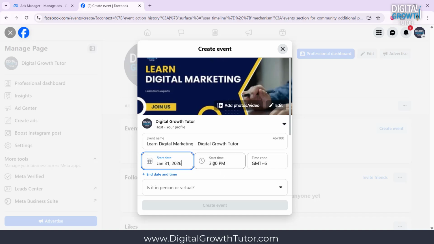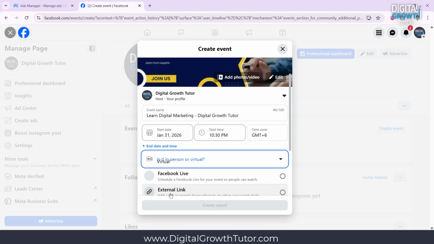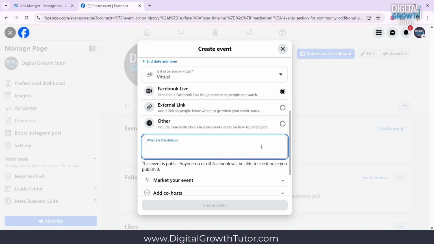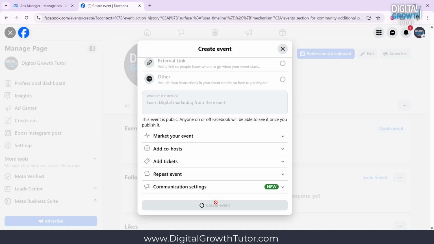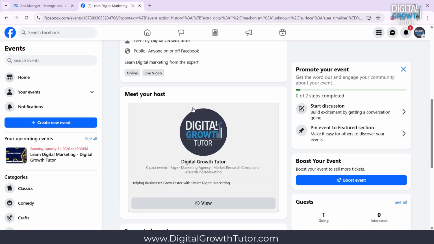Set the event date and time and make sure the time zone is correct. You can also add an end time if the event has a fixed duration. Choose the event location. Select in person if it's a physical event, or virtual if it's an online event. Add your event description, including what the event is about, who it's for, and why people should attend. Review all the details, then click Create Event. Your event is now published and visible to the public.